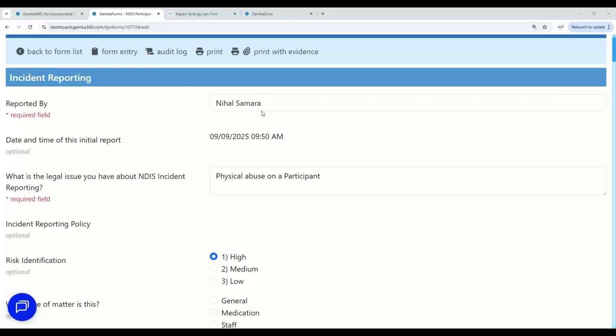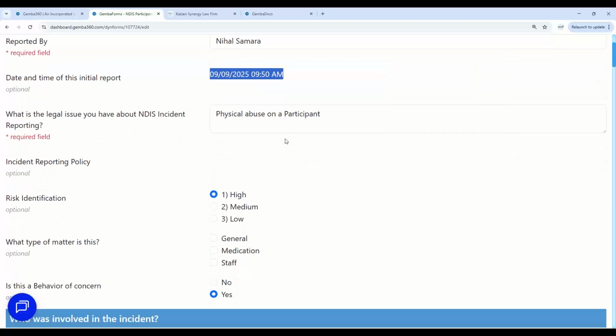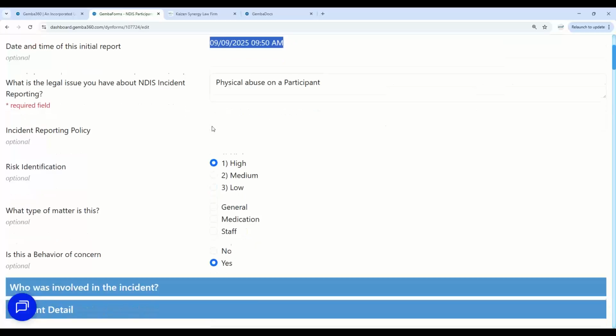When I go in, I've just used the QR code, so you don't actually need to log in to this dashboard to access this form. Anyone can complete it that's got access to the form. In this case, I simply completed it this morning at 9:50 a.m. And this automatically registers the date and the time that I actually did it. The legal issue that I'm raising is that it's a possible physical abuse on a participant.